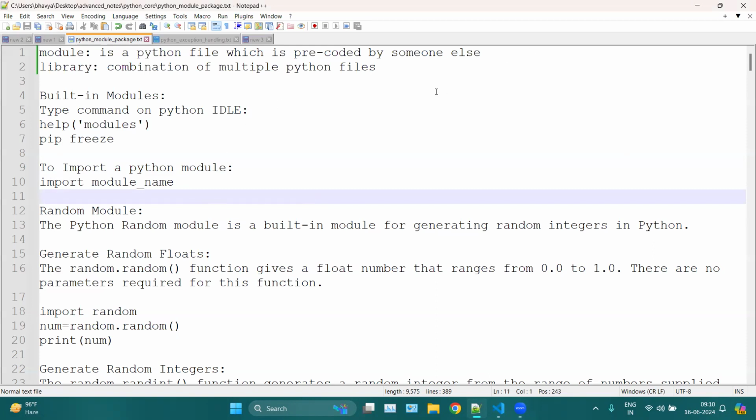Okay, so is it clear? The definition and the purpose? Yes, teacher. Things are clear. Okay.